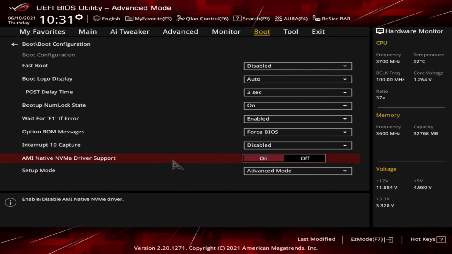Next up is AMI native NVMe driver support. AMI is American Megatrends, which is the company that created this BIOS. And native NVMe driver support allows NVMe drives to be able to act as boot drives. I have mine on because all I have in this particular system is an NVMe drive anyway, as we'll see when we get to the boot order. So I want to make sure that I'm able to boot up from that drive.